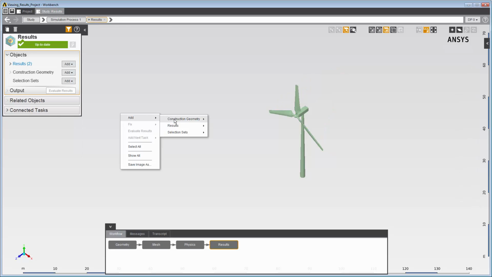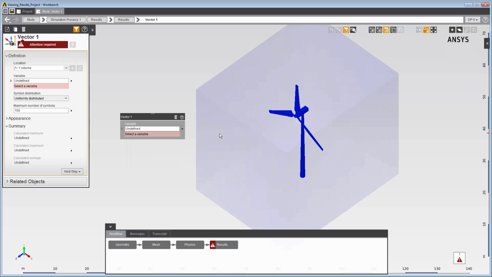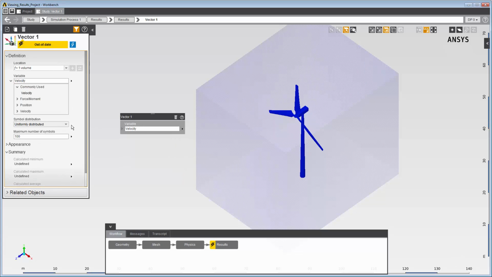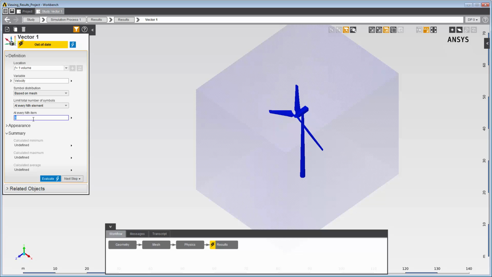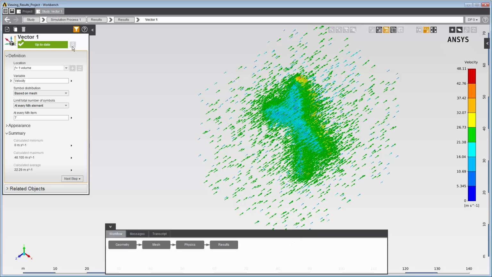Now I'll create vectors to display the velocity of air around the wind turbine. I'll right-click in the graphics viewer and select Vector. In the property panel, I'll select Velocity as my variable. In the task page, I'll select Based on Mesh from the drop-down menu under Symbol Distribution, and enter 7 under Add Every Nth Item. When I update the task page, I can see the velocity vectors displayed on every 7th element around the wind turbine.